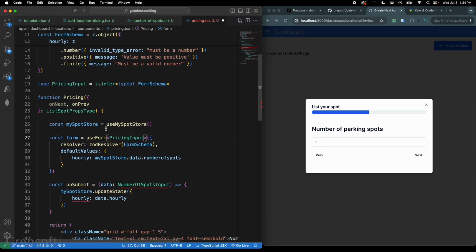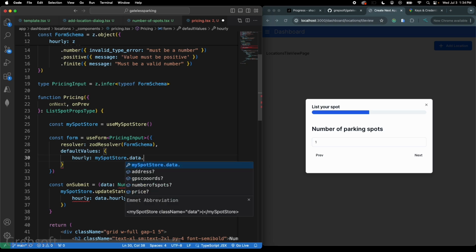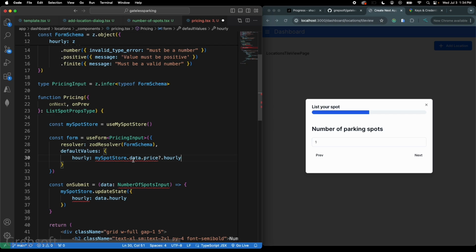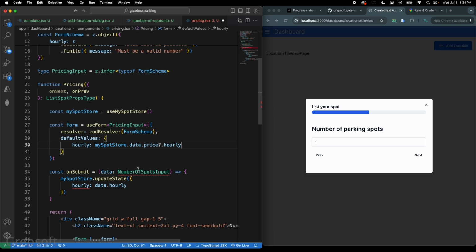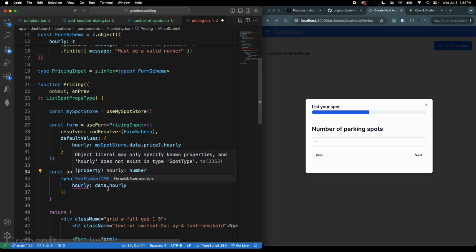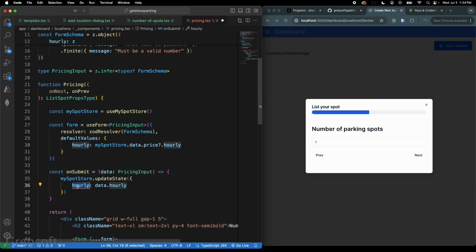Okay, cool. And my sparse.data.price, this one. Cool. So that's fixed. And then this should be price input. Okay, so that's good. Aha! Okay, okay. This one.